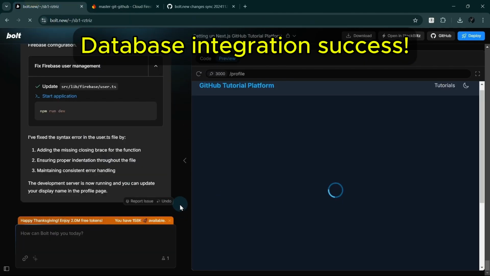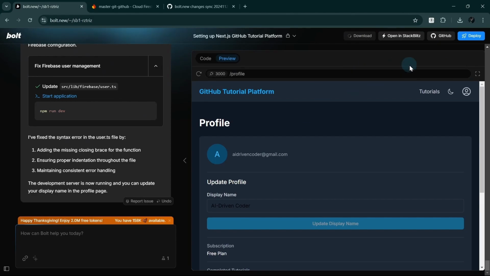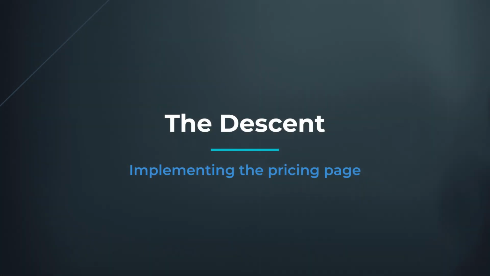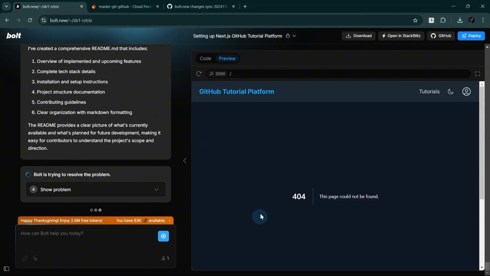So now we have a working code. I can download the code again and back it up in GitHub to make sure that our working code is safe. Maybe we can implement the pricing page just to make everything in the landing page clickable.